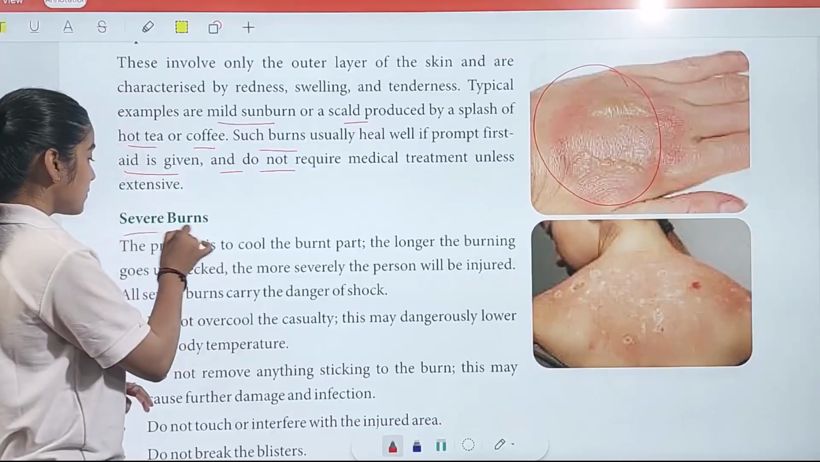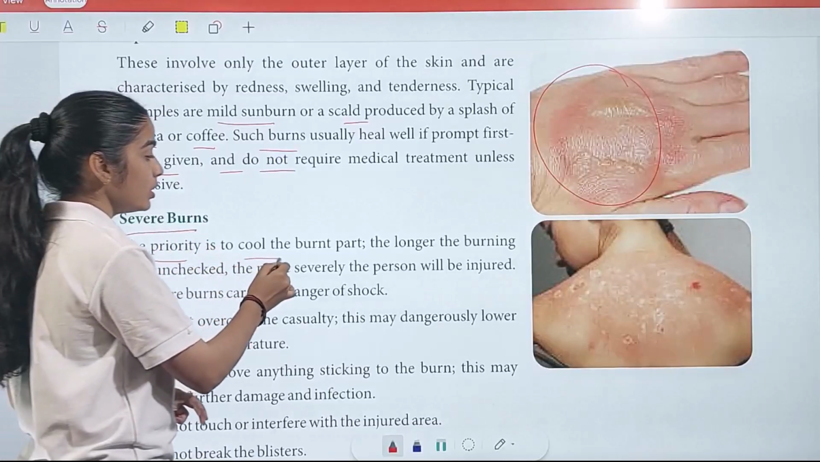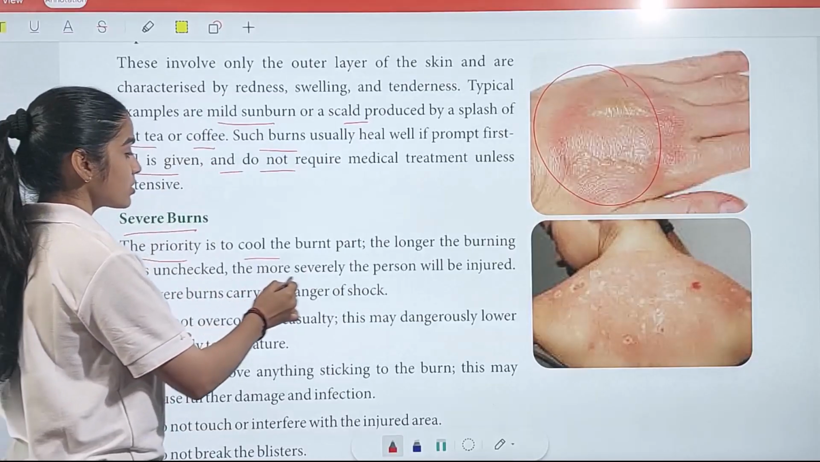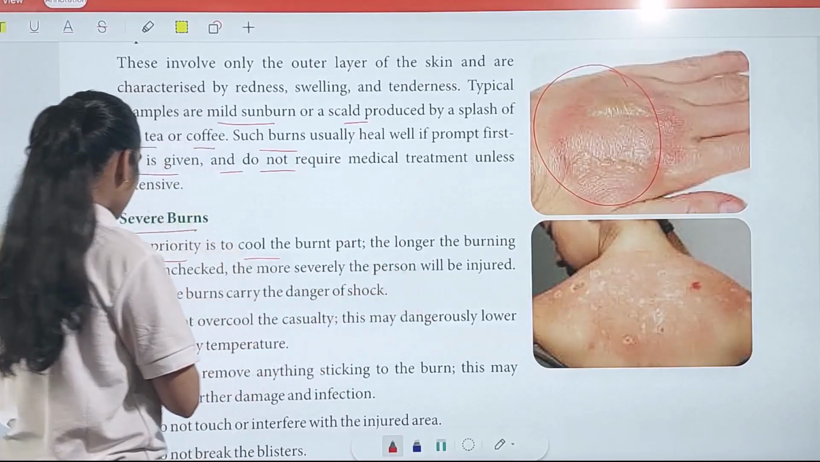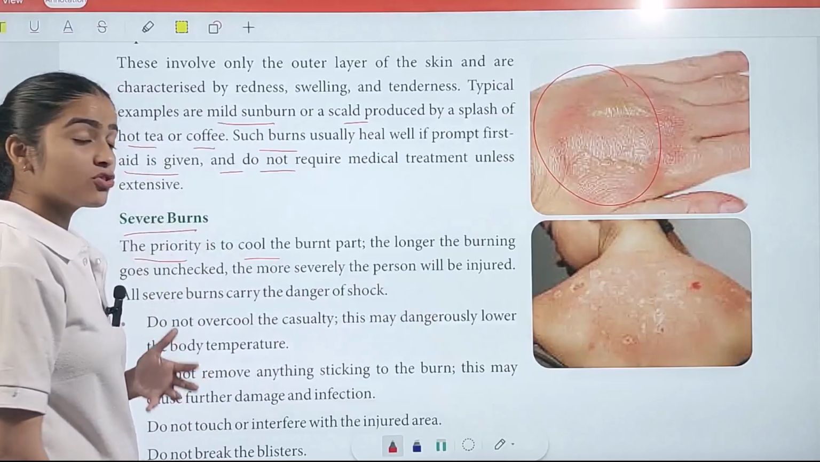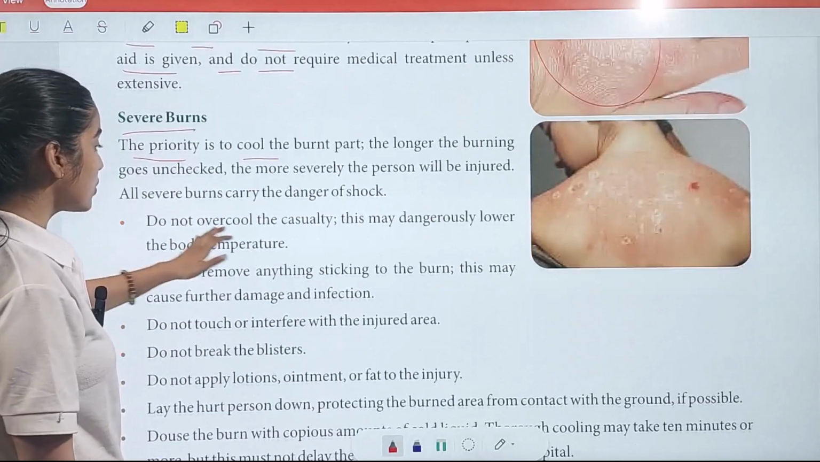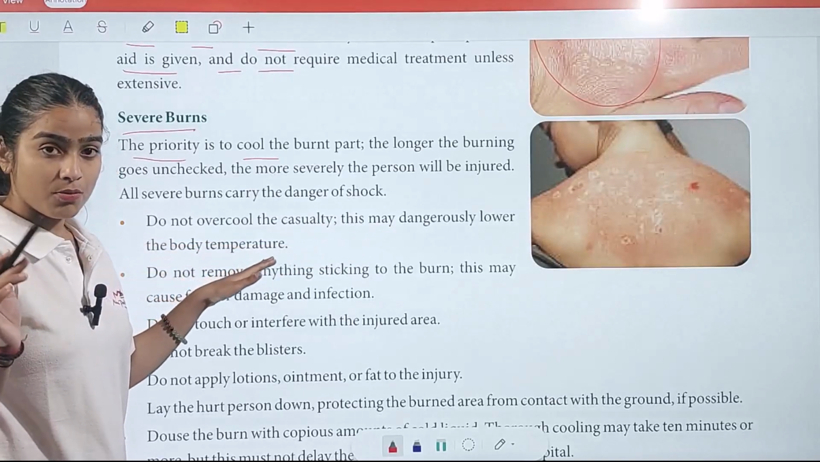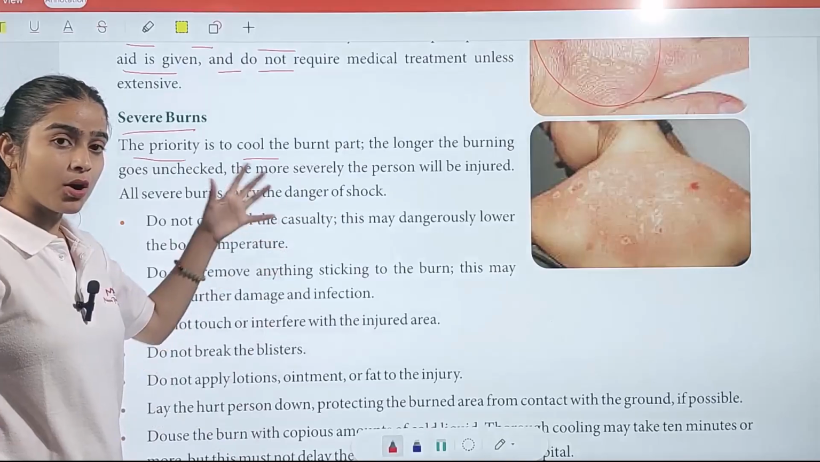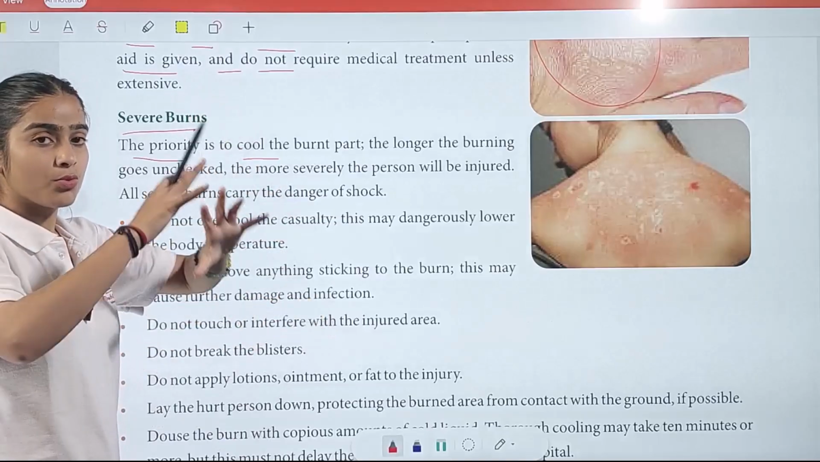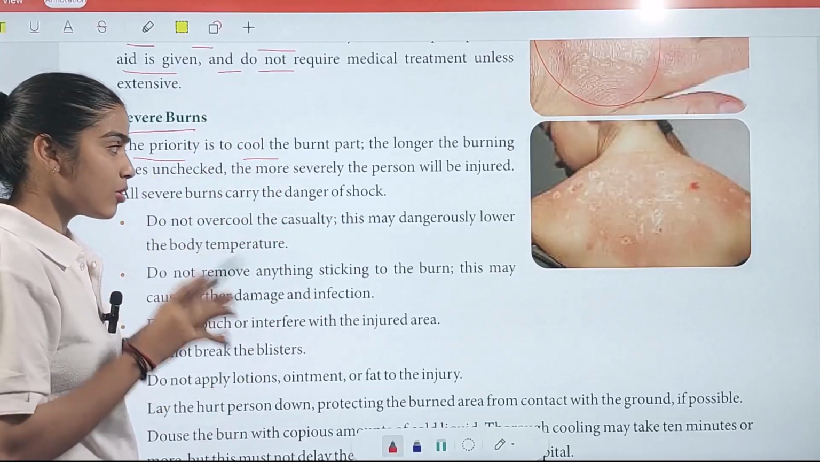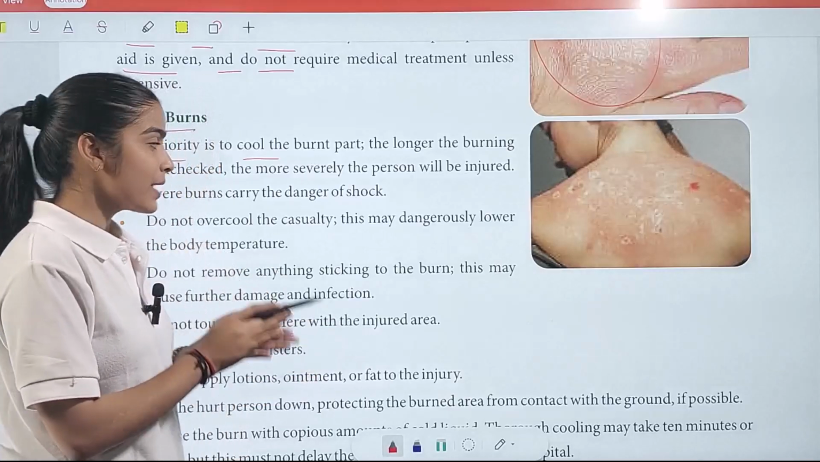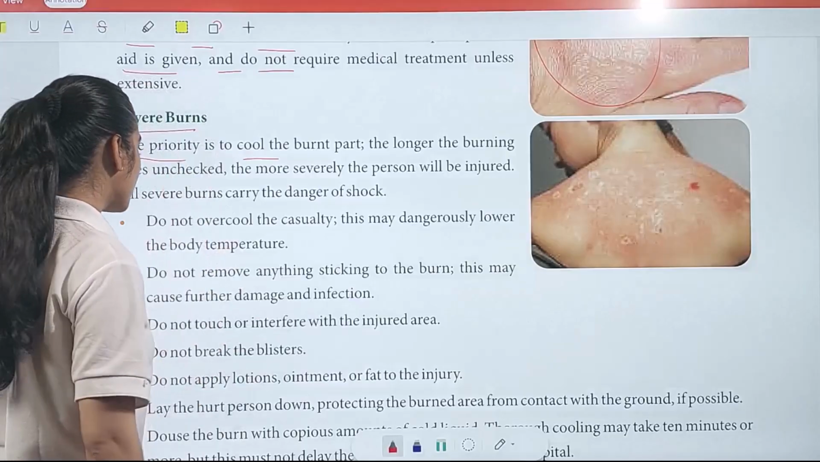If we have severe burns, the priority is to cool the burnt part. The longer the burning part goes unchecked, the more severely the person will be injured. All severe burns carry the danger of shock. So do not overcool the casualty. This may dangerously lower the body temperature. Make sure that you don't put a bag of ice on him to make it cool. Just take a small amount of ice and pour it on the injured area, and make sure that you don't overcool the casualty.